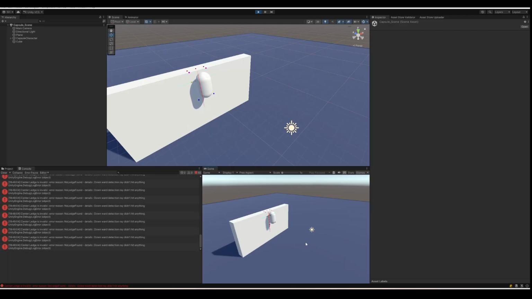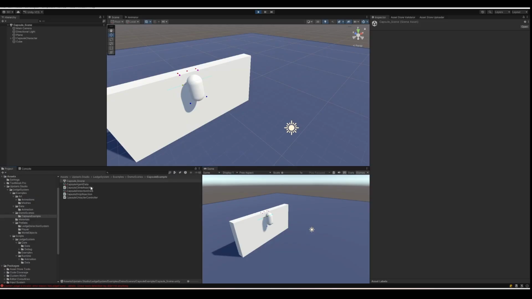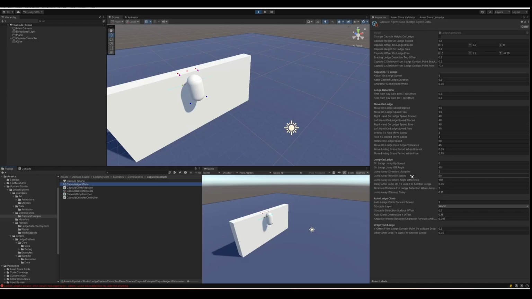And we are stuck in the ledge, and we can move. The hand positions are updated, the player is moving, all of that. Now, if you want to move faster or slower, that's something that is in the agent data: move on ledge speed, braced or free. The default behavior is always braced, so you can just go here and if you change it to 3, then we're going to move faster, and so on. And we can drop, we can jump, we can climb, and perfect.